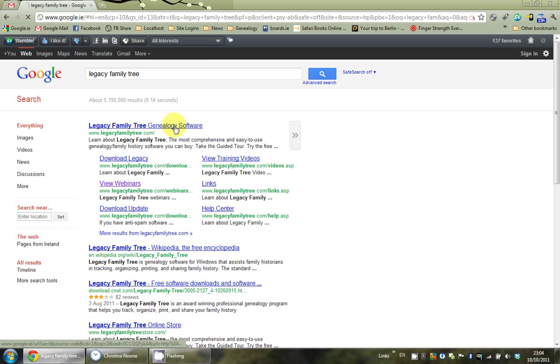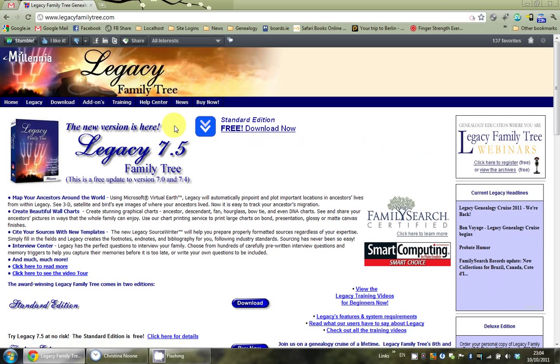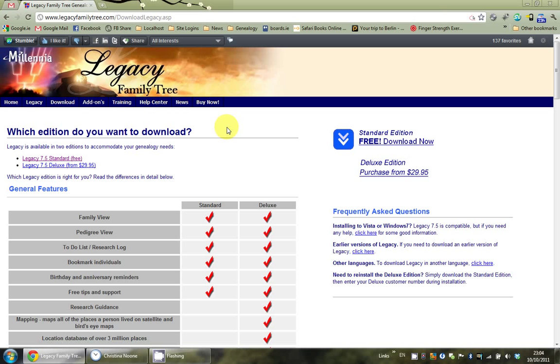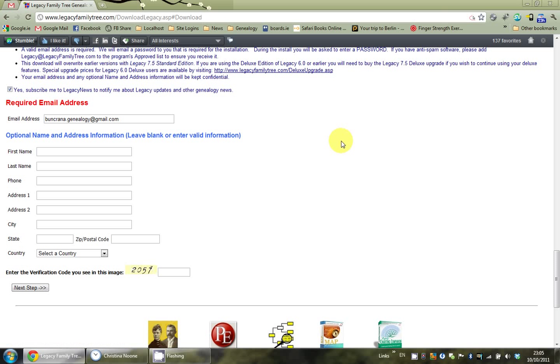So I'm going to select Legacy Family Tree, and on the site you'll see a button for the standard edition, which is the free download and is the version that we will be using. After clicking on that, you come to a page that gives you an option to choose from the standard or the deluxe edition. In this case we're going to continue with the standard, and if you click on the button it will bring you further down the page where there's a small form that you have to fill out in order to download Legacy.